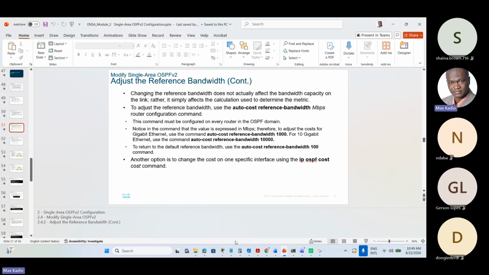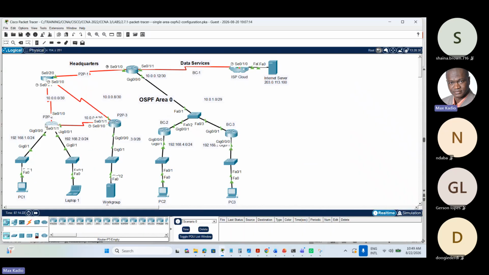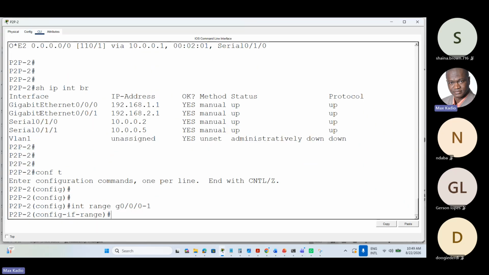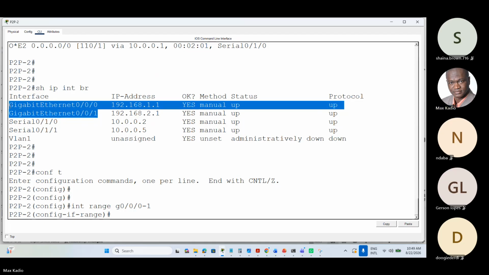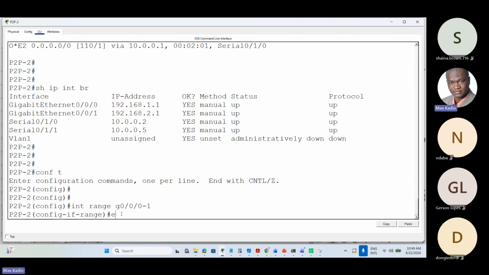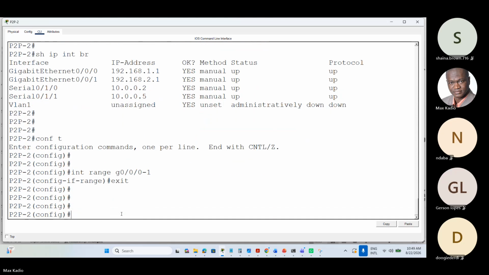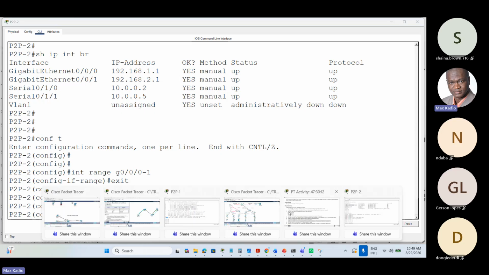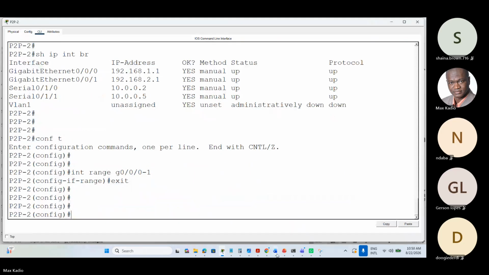Okay, I'm going to try something. These interfaces are what? If I go to this guy, we are all gig. So the cost should be 100. So I can exit here. IP, router OSPF 10. How much we have for now? We have 82%.